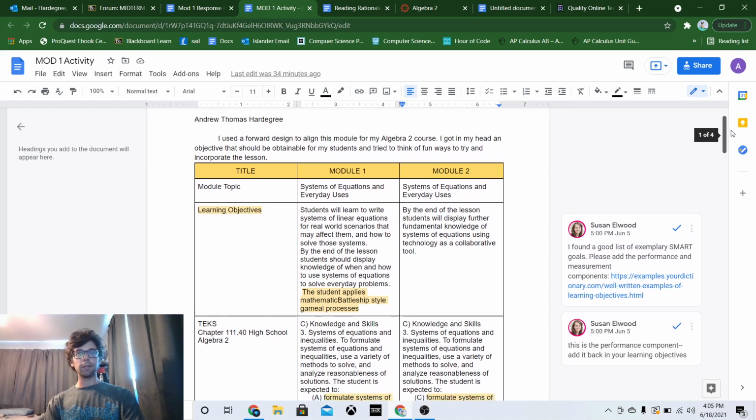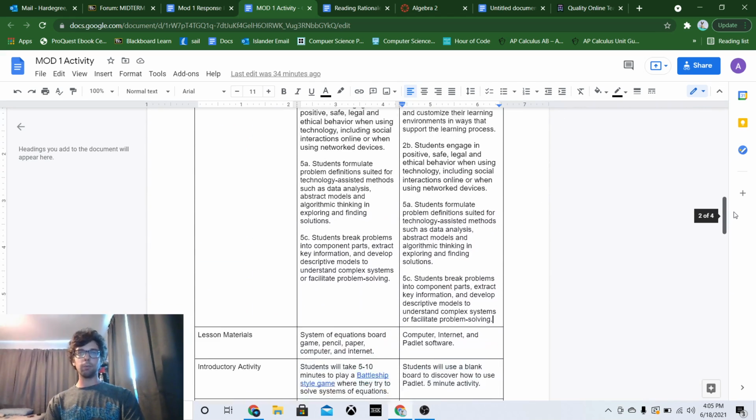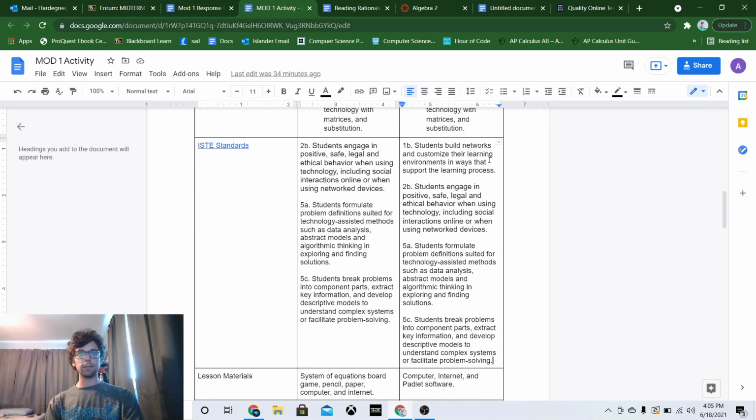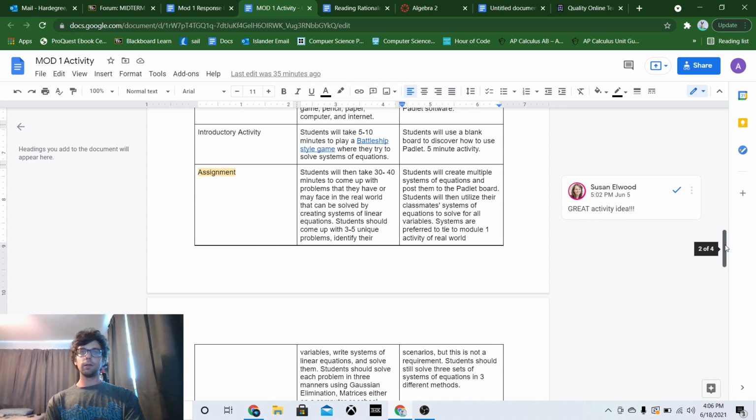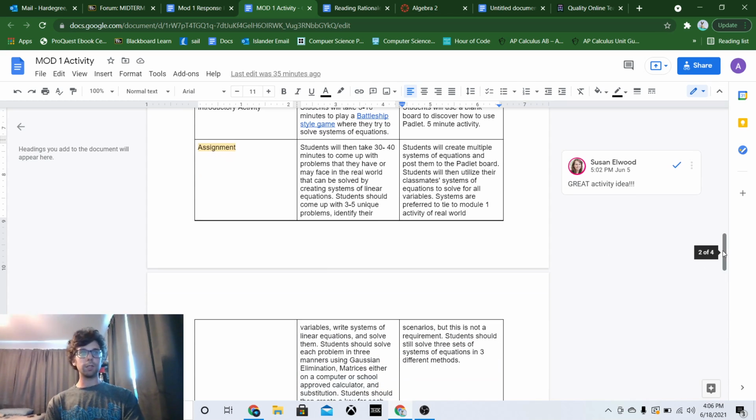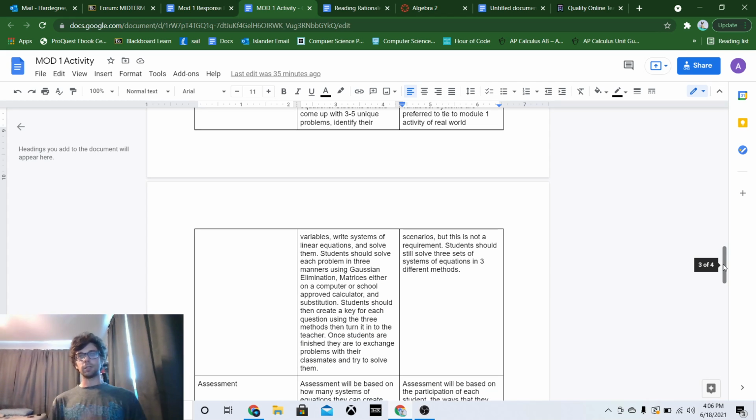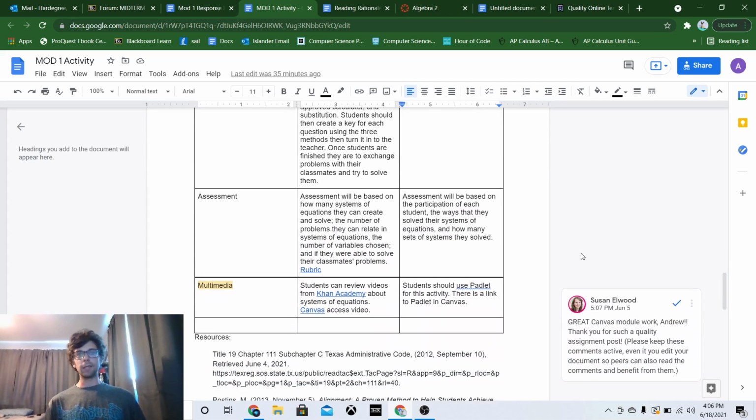Module 2 is very similar, only this time they're going to be utilizing Padlet, so another ISTE standard is involved there. They're going to be using Padlet to better come together and mix and match systems of equations. Students will start with learning how to use Padlet if they've never used it before, followed by posting their systems of equations and mixing and matching them together and trying to solve them as a class. Their assessment will be based off participation, as well as how many sets of systems of equations they can solve.